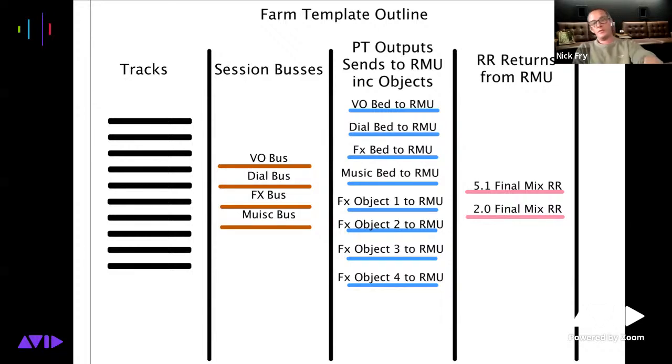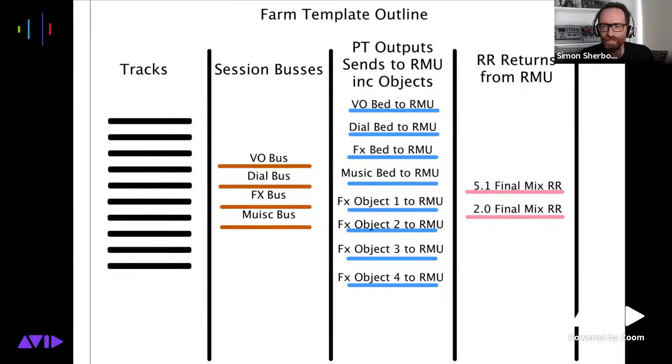Someone's asked if your dialogue bus is 7.1.2 or smaller. I do actually keep it 7.1.2 wide. Again, it's more for templating and for doing all the down mixing and deliverables. We have kept it 7.1.2 wide.